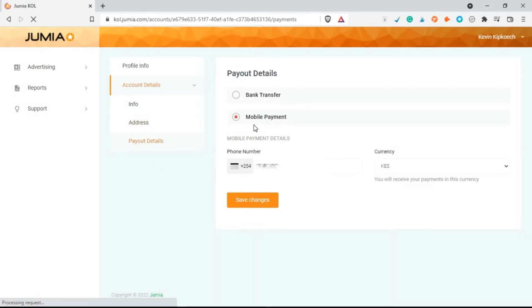Then the payout details. There are 2 options: the bank transfer and the mobile. For me, I prefer they send directly to my M-Pesa. So provide your phone number right there.